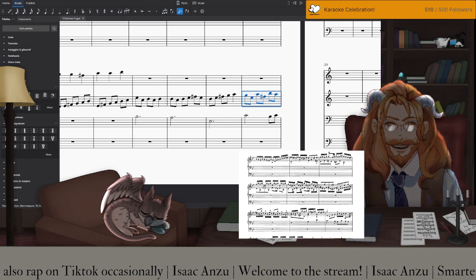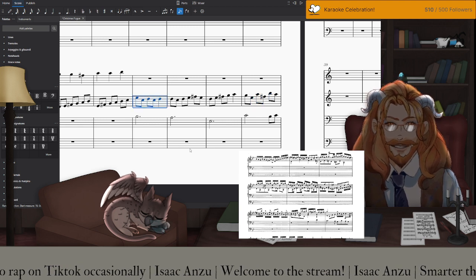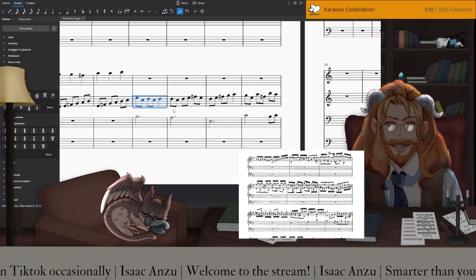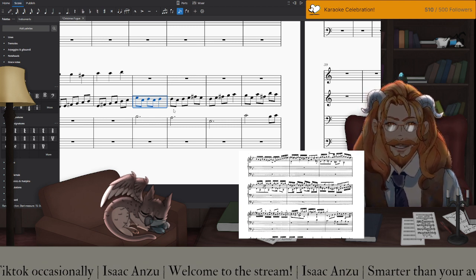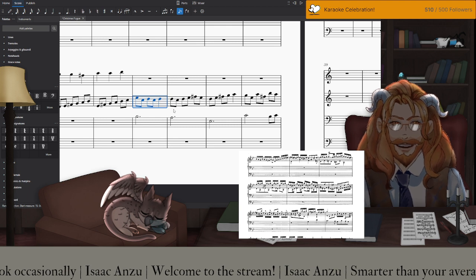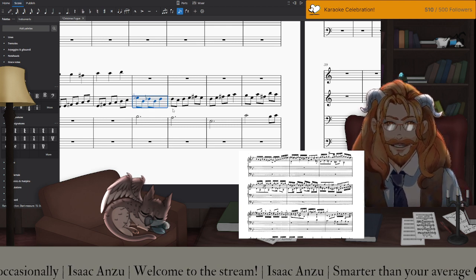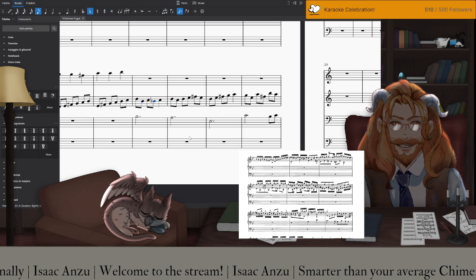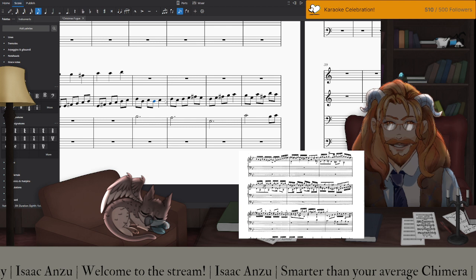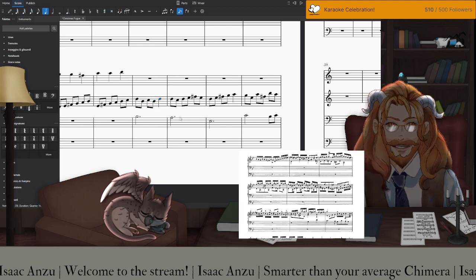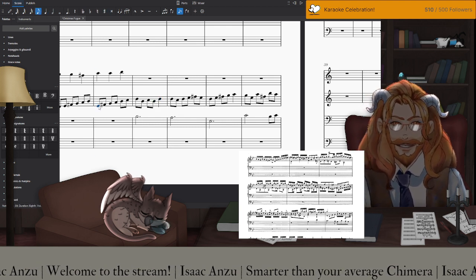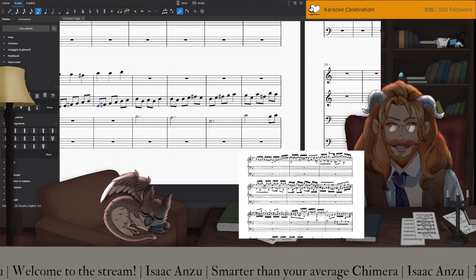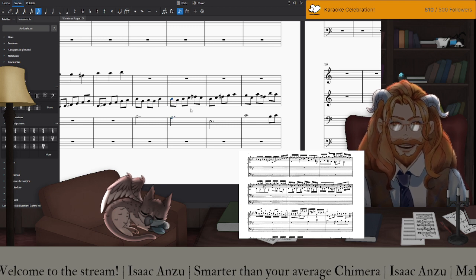Okay, so now that we're in the no man's land of the intermediate section, we don't have to worry about keeping things in key or anything really. So this is supposed to be B. And then this is supposed to be an A.